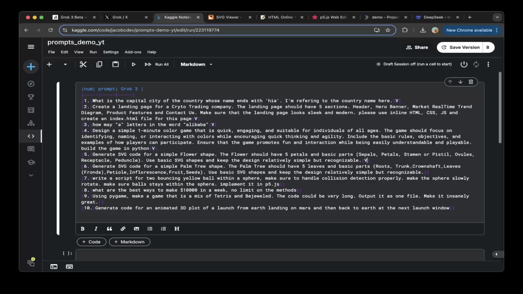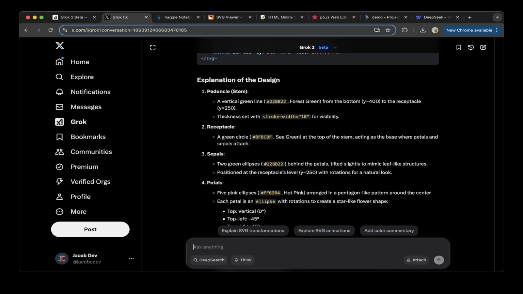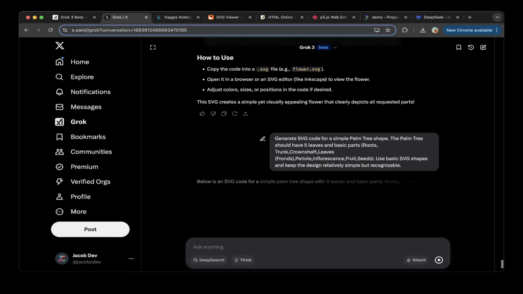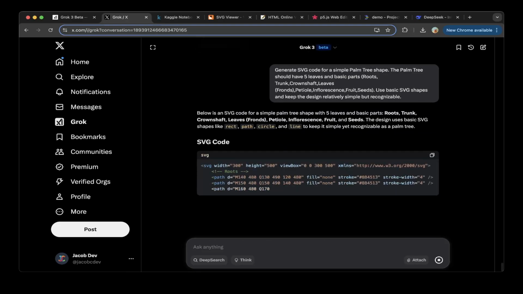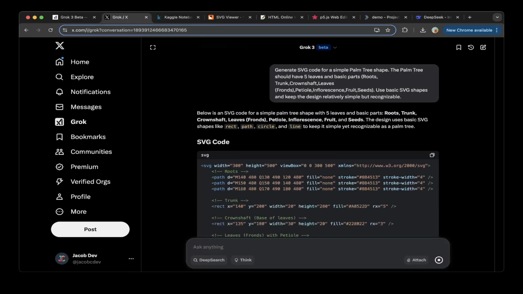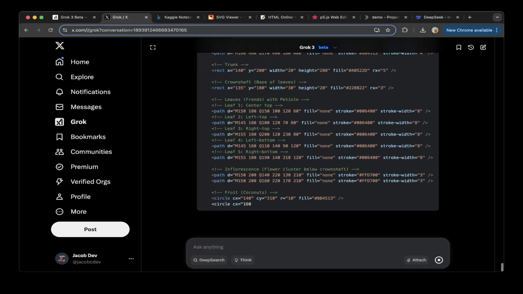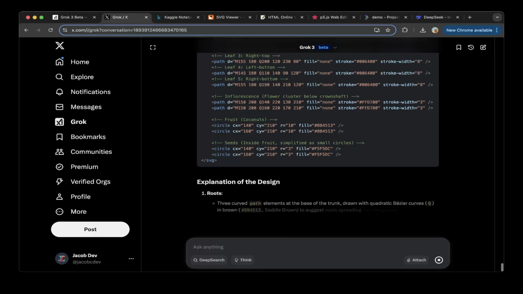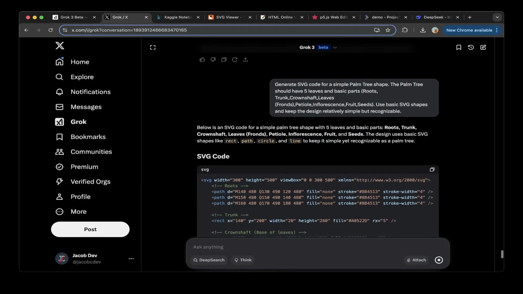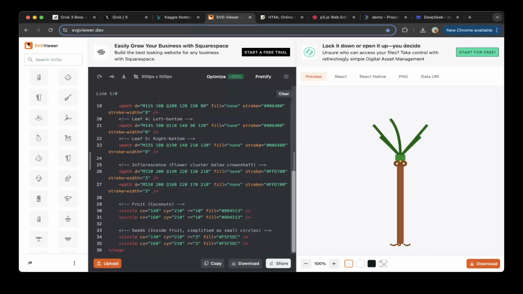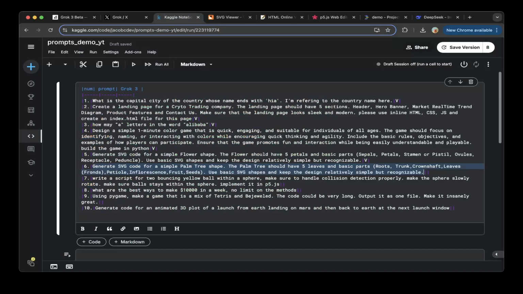The sixth question, generate SVG code for a simple palm tree shape. Okay, let's copy and paste the question. Let's copy and paste the response into the SVG viewer. It is a palm tree, so that's good. Let's mark that as a pass.